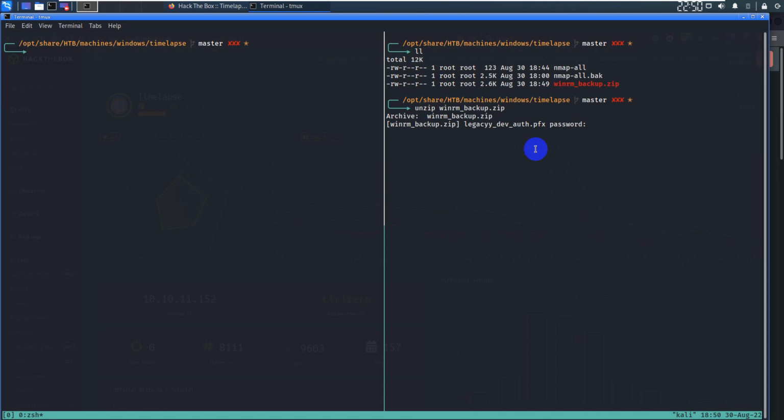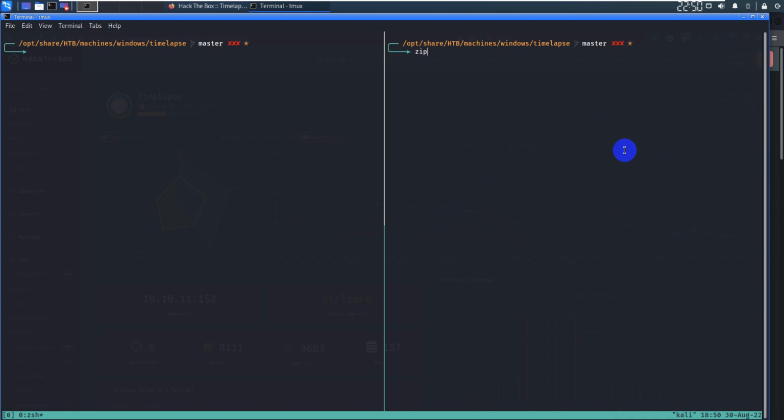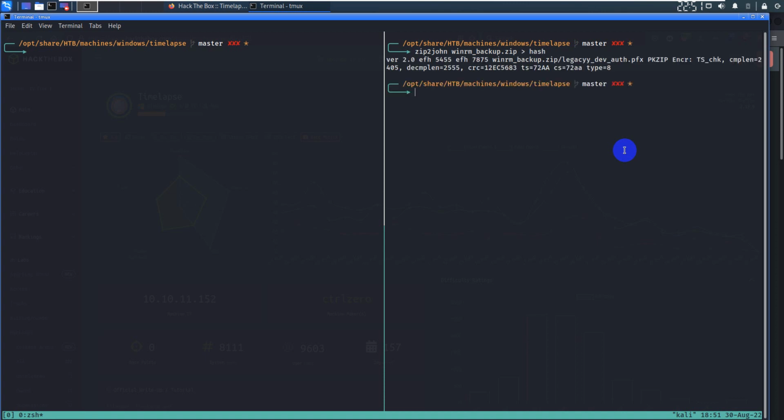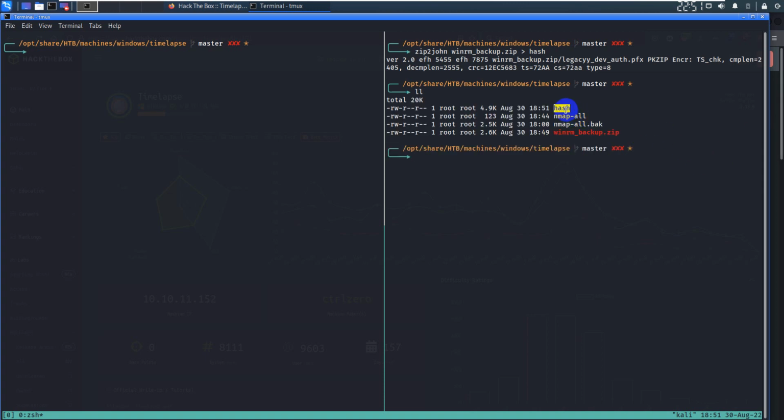So while trying to unzip, it's asking for a password, which we don't have, so we can try cracking the password. There is a utility called zip2john. You can try to use that to crack this password. So we use zip2john, and then we provide the file name, which is winrm, and we are going to save the hash. So we save the hash to a file called hash. Okay, so if we see now, we have this hash file, and then we'll use John the Ripper to try to see if we can crack this hash.